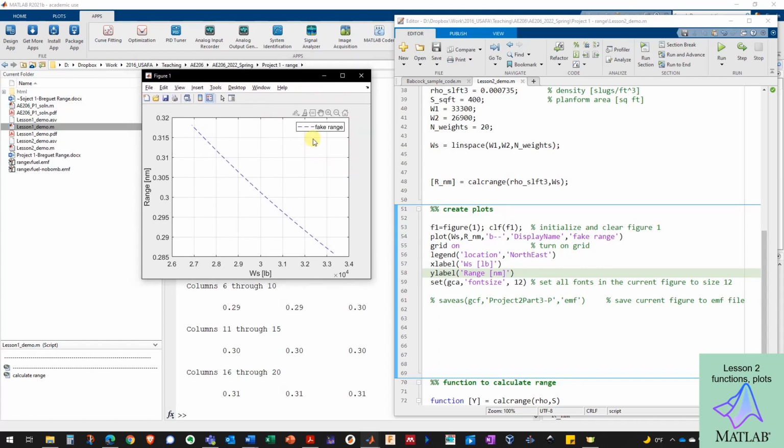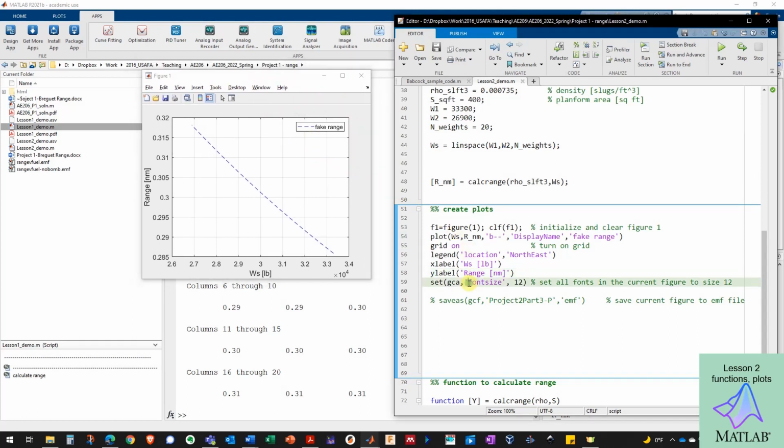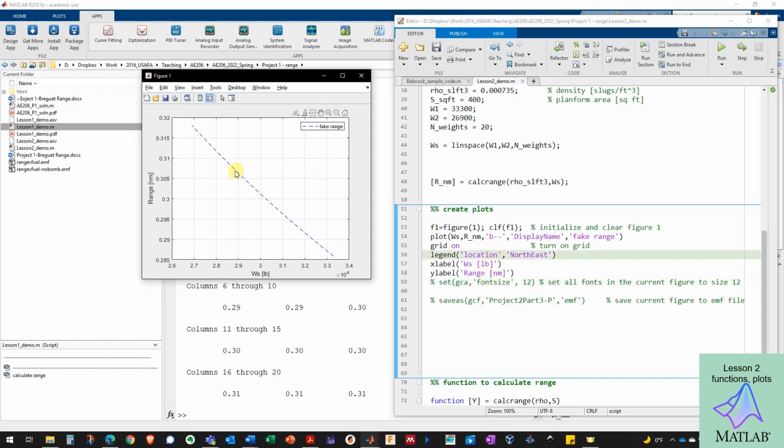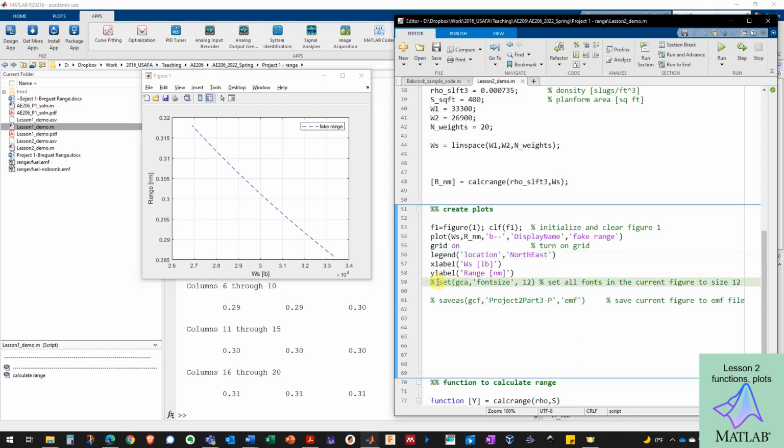Okay. So if I didn't change the font size with this font size command, this would be the result that I would get. By the time that I put this into a Word document and turn it in, these fonts are going to be really, really small, and they're going to be almost unreadable. So I am giving you guys the right command to change the font size here, so this will never be a problem in anything that you turn in any future class. And the way this command works is you're going to set the get current axis, which is this figure right here, and you're just going to change the font size to 12.